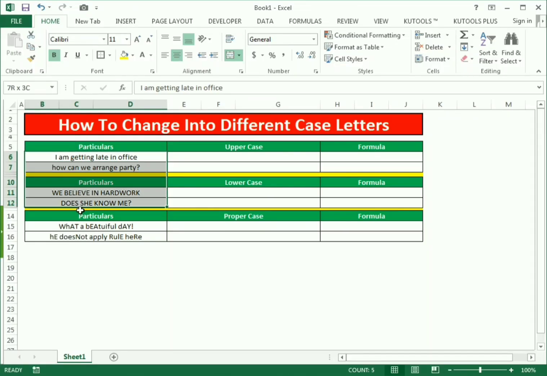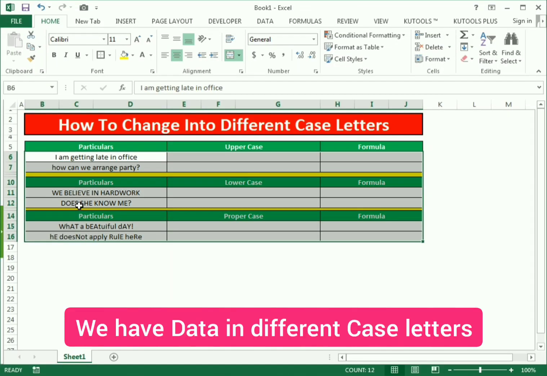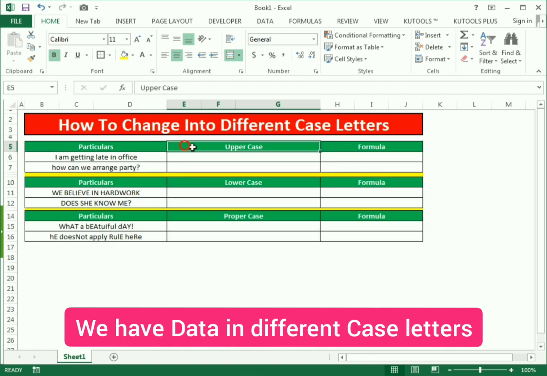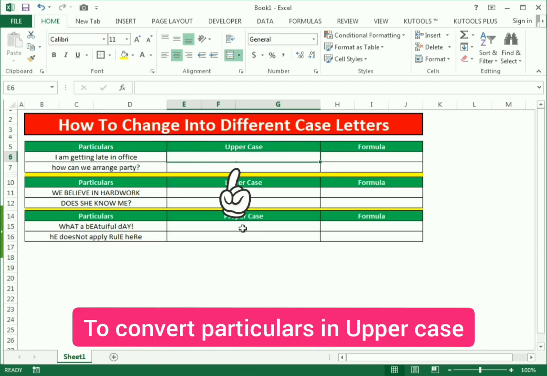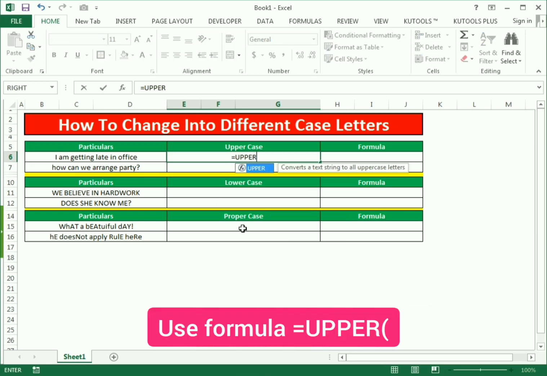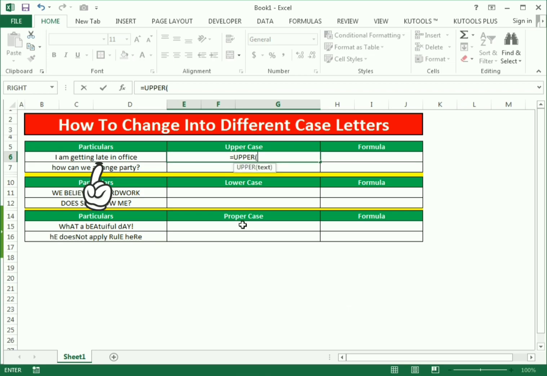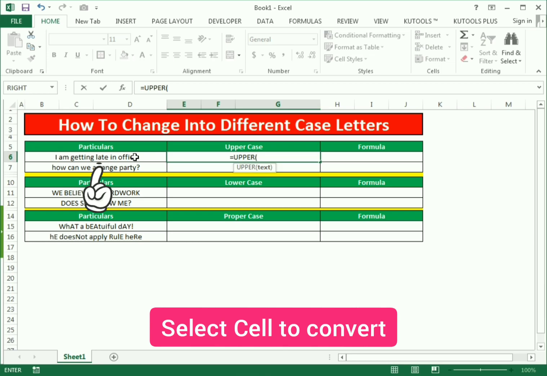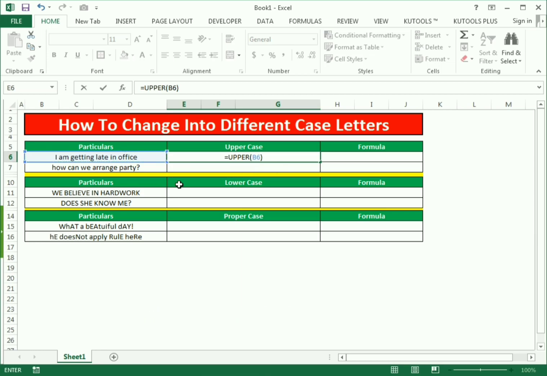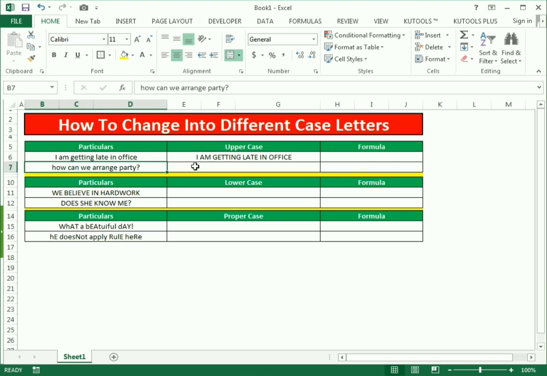In this video, we will discuss how we can change the data into upper, lower, and proper case. We have the sentence and we need to change it to uppercase, so use the formula UPPER, bracket open, then it says text, so select the particular cell which is in lowercase, bracket close and enter. So you can see the changes as it changed from lowercase to the uppercase.